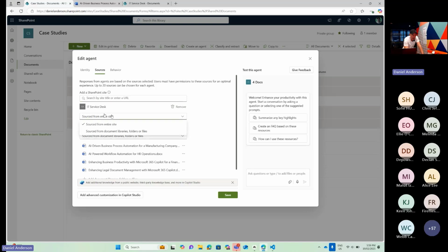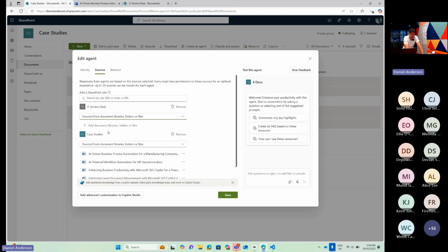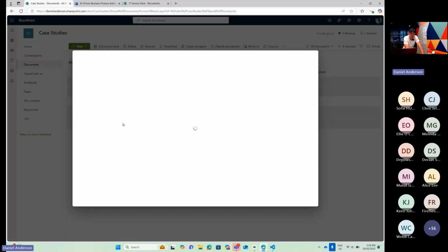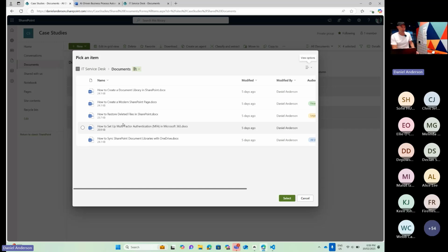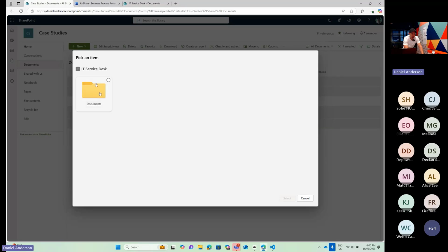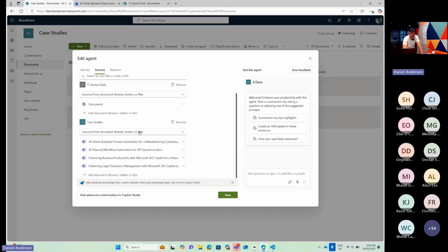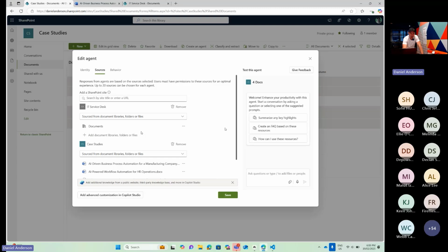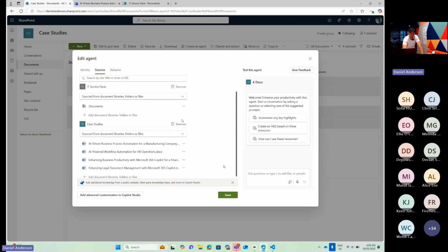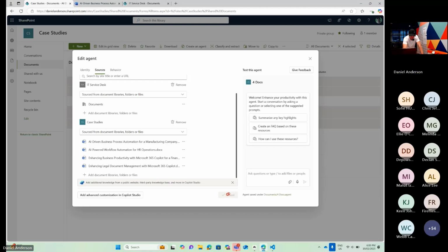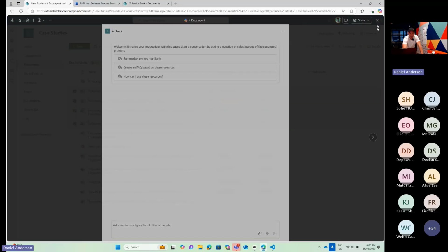You can see here that I can either source from an entire site, or I can source from specific libraries. Now, this is a completely separate site collection here. I've got my documents. I can select my documents, or I can select the entire document library. So I'll select this entire document library. So now, over and above my case studies, I've also got all of my knowledge source from my IT service desk here too. So I'm going to hit save. So that's now been saved. So now I've got literally 2 Copilot agents.